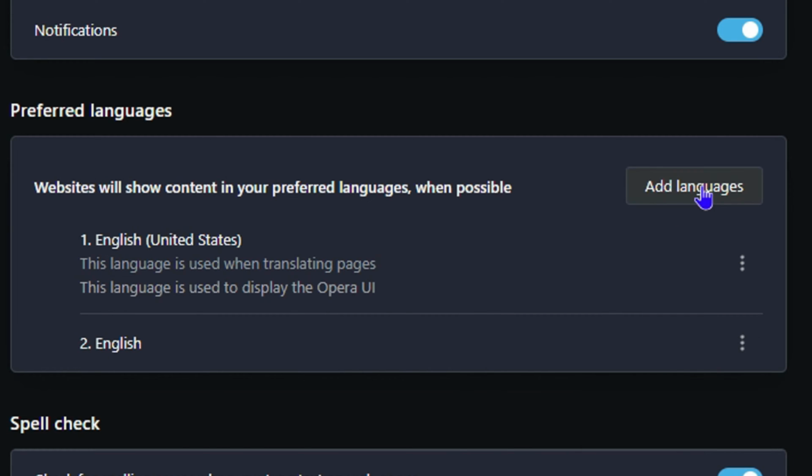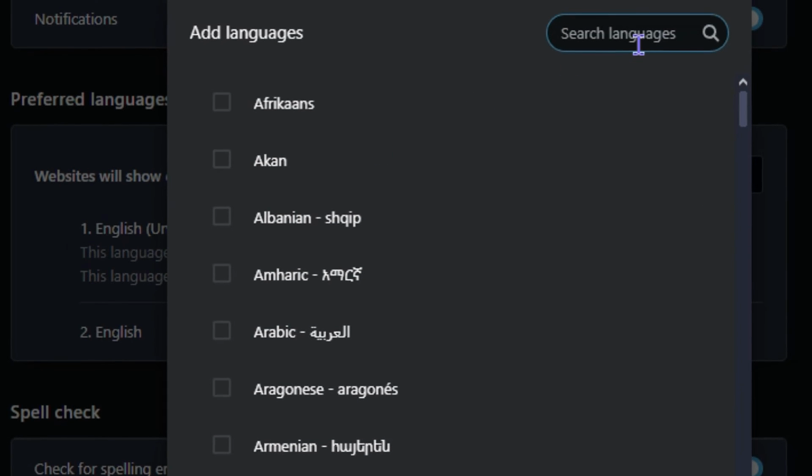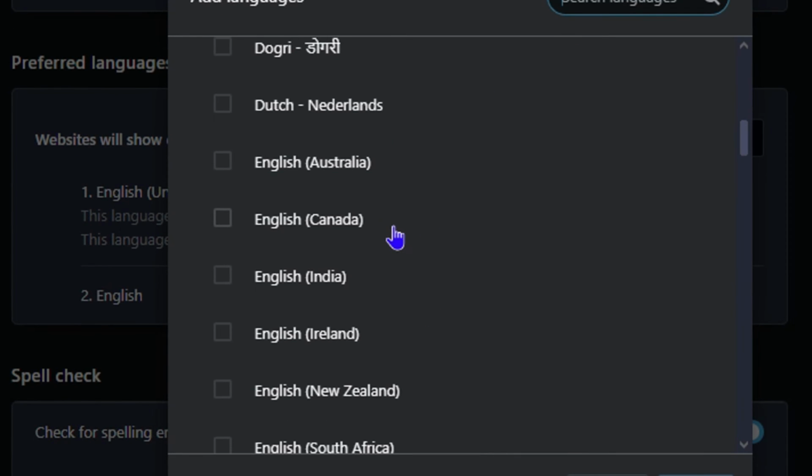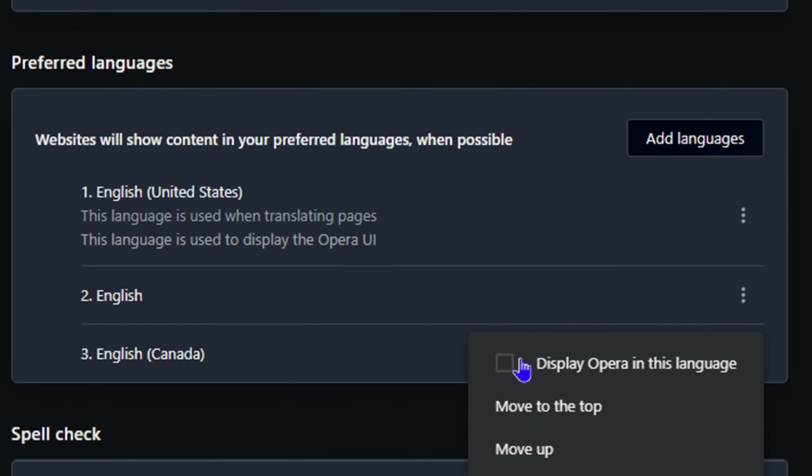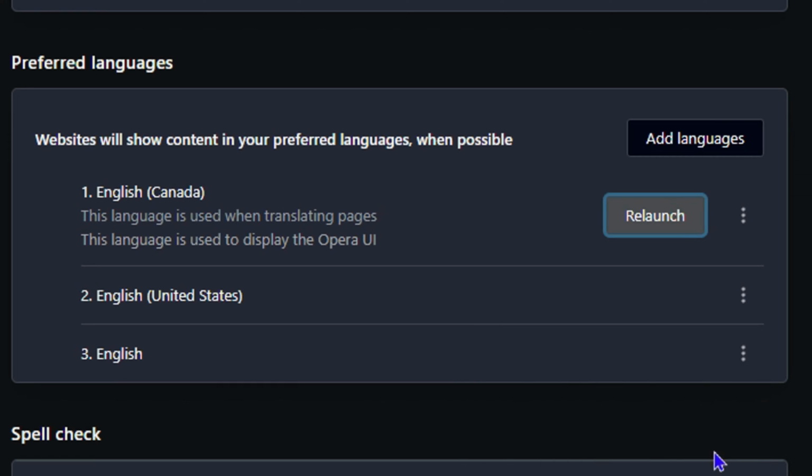Now if you don't want this, you can simply click add languages, and scroll down for a language that you want, or you can use the search. Now all you have to do is select the language. So for example, I want English Canada, click add, and it will add that language. Then I just click the display Opera in this language checkbox here.